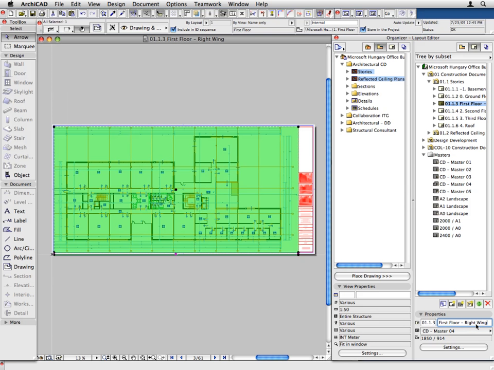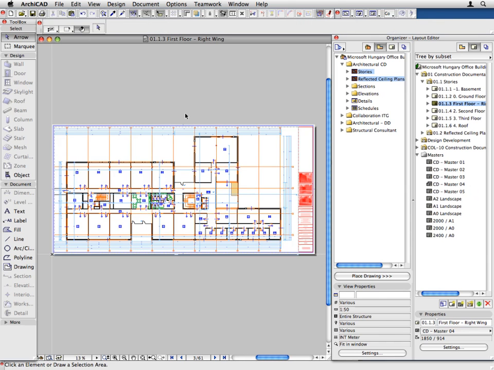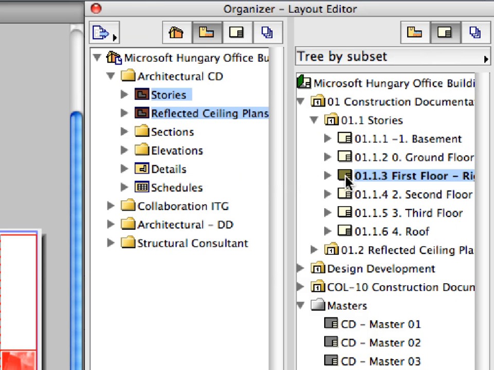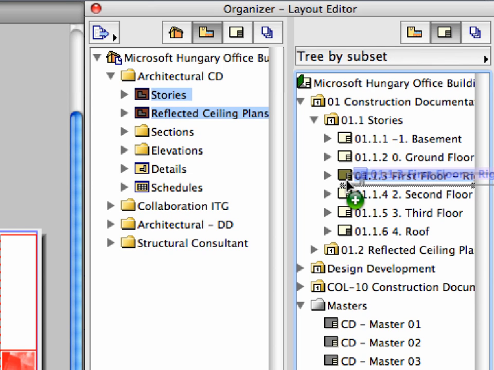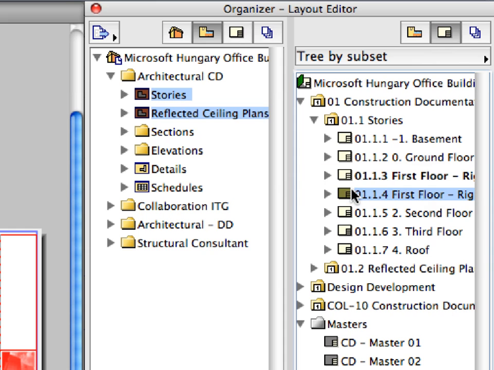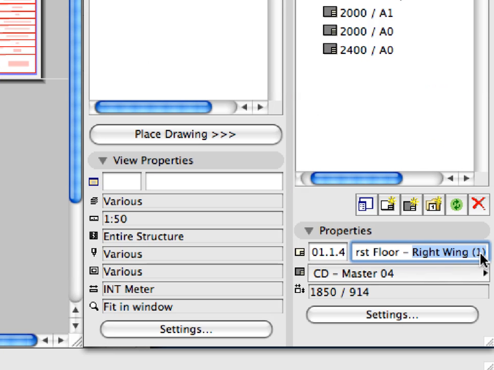Now let's create the drawing showing the left wing. Select this layout in the Layout book. Hold down the Control key on Windows or the Option key on Macintosh. Hold down the left mouse button and drag and drop the layout just below itself in the list to create a copy of it. Double-click the created layout copy and modify its name to First Floor Left Wing.